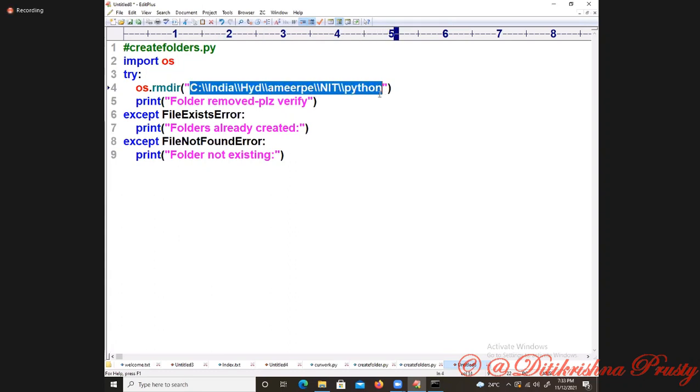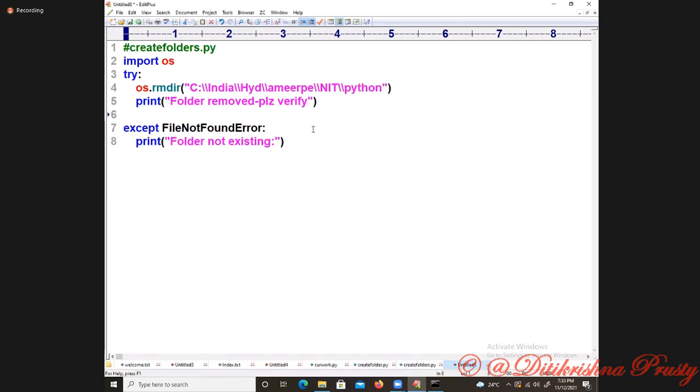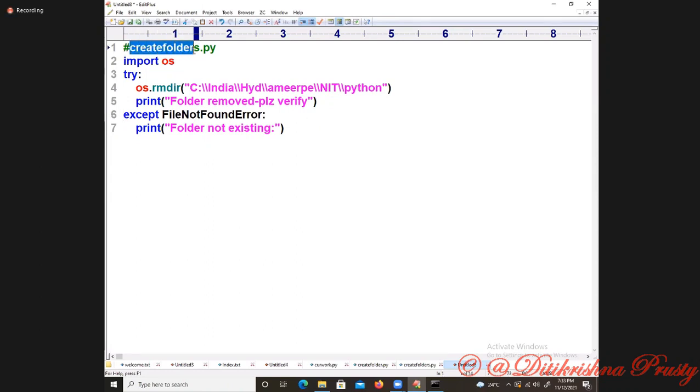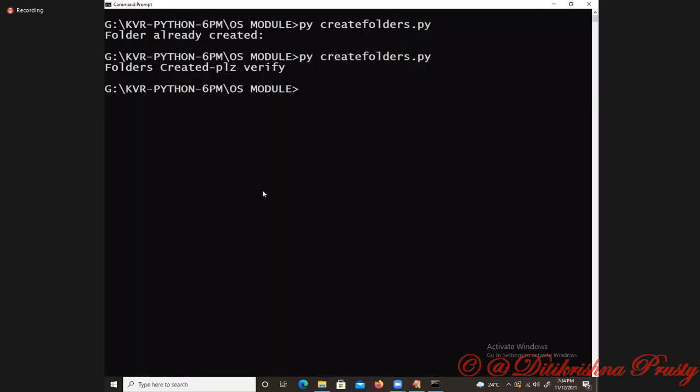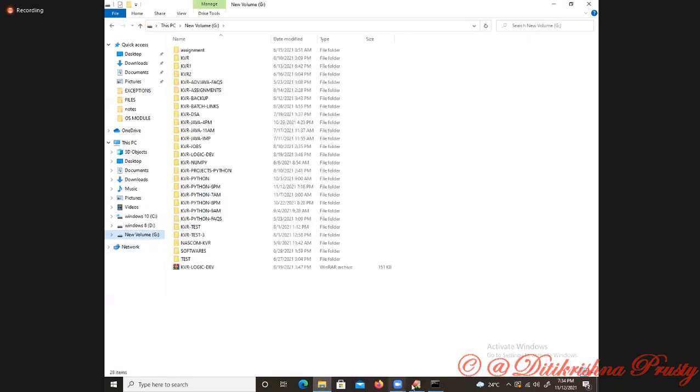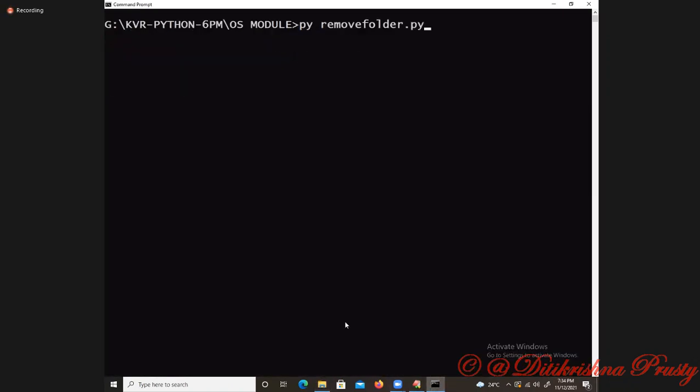This is a folder hierarchy. One folder at a time. Which folder will be removed first? Python will be removed. Let us verify. This will not be coming at all. So FileNotFoundError. So this is called remove folder. remove_folder.py. Yes. Execute. Yes. See carefully. Folder removed.